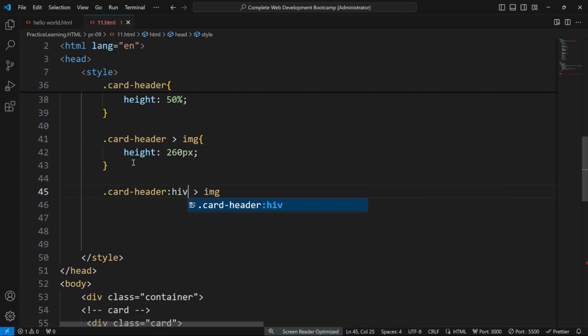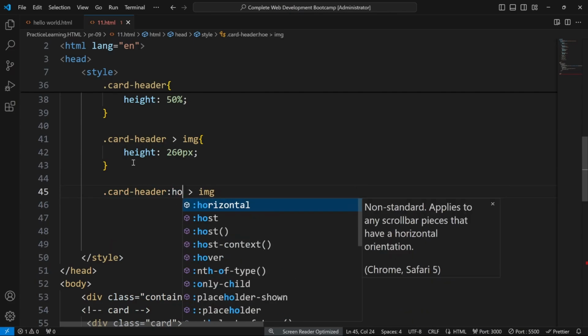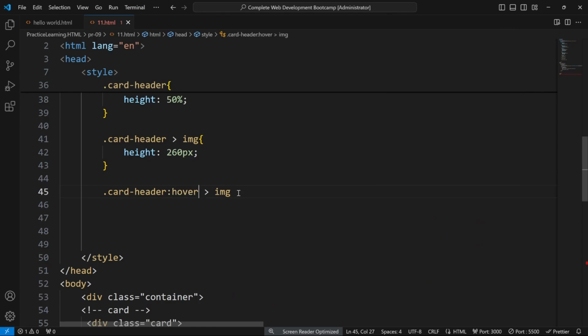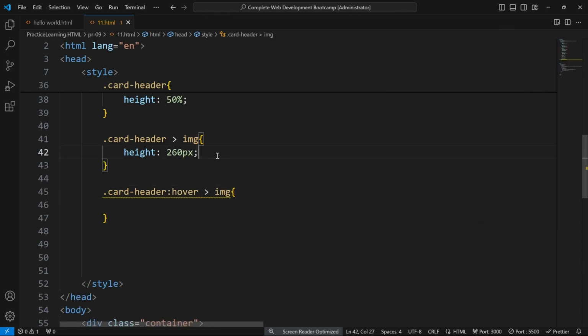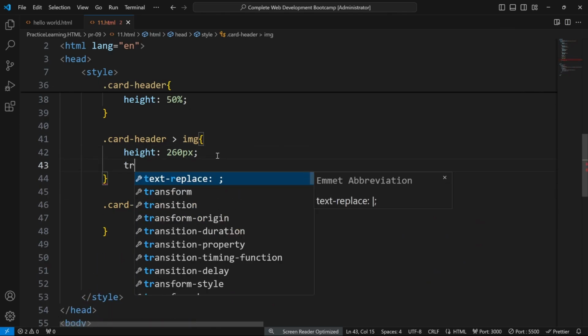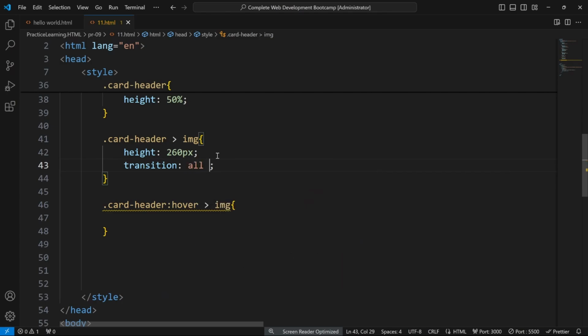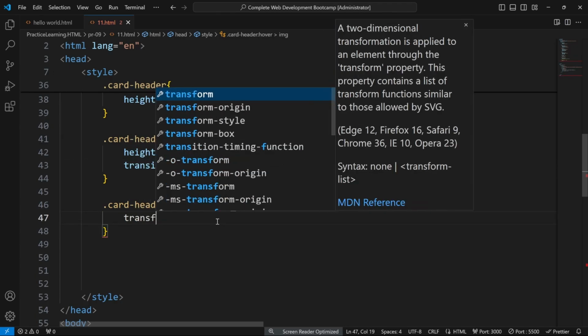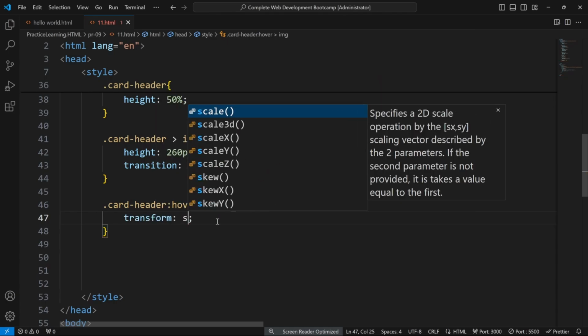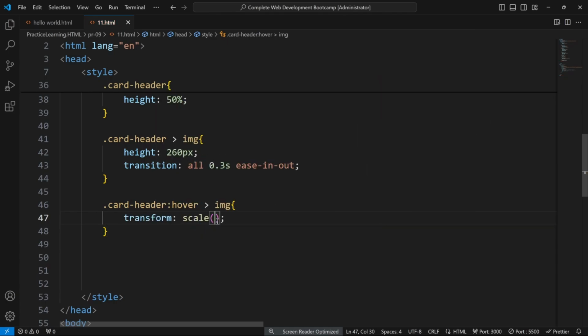So then hover. Let's add transition all 0.3 seconds and then ease-in, ease-out here. And for hover, we are going to add transform scaling. Let's add scale.